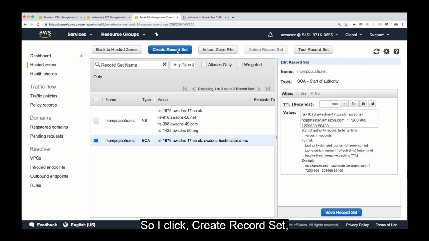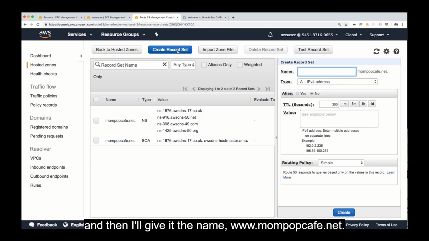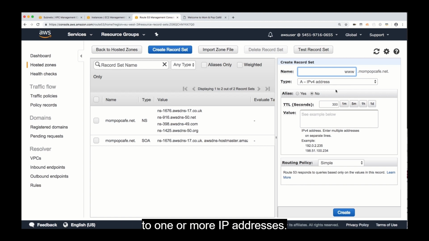So I click Create Record Set, and then I'll give it the name www.mompopcafe.net, and this will add a type A record, which will simply map the DNS name to one or more IP addresses. The time to live, TTL, will be the number of seconds that DNS resolvers should cache information about this record. For the purposes of this demo, I'll make it very short, 15 seconds.